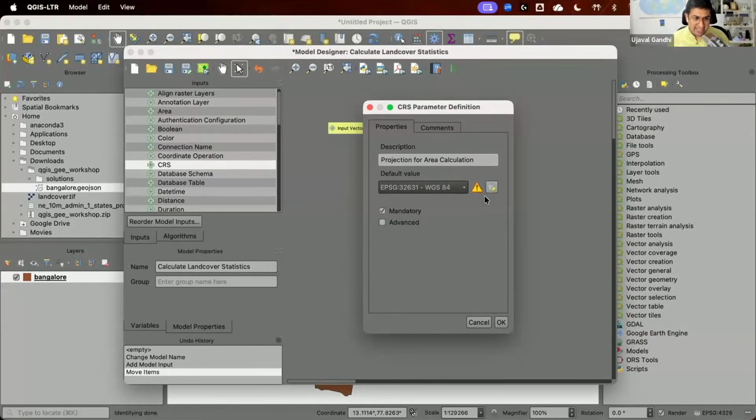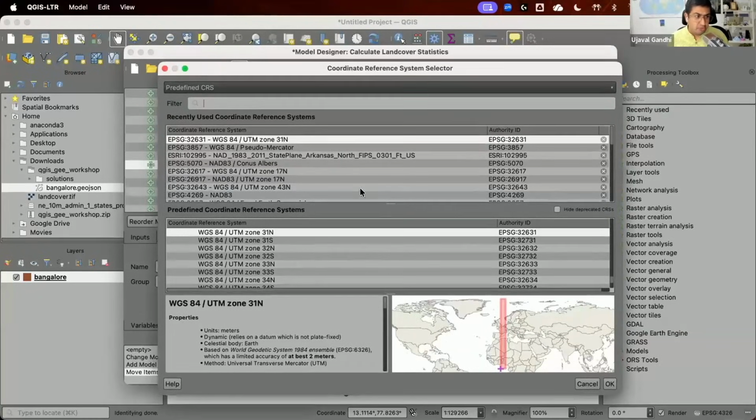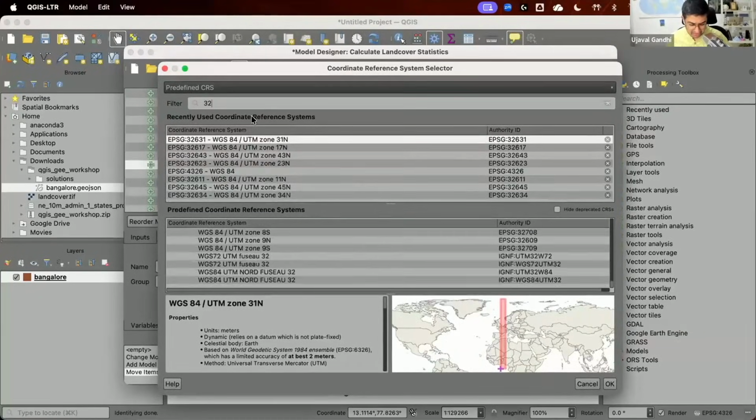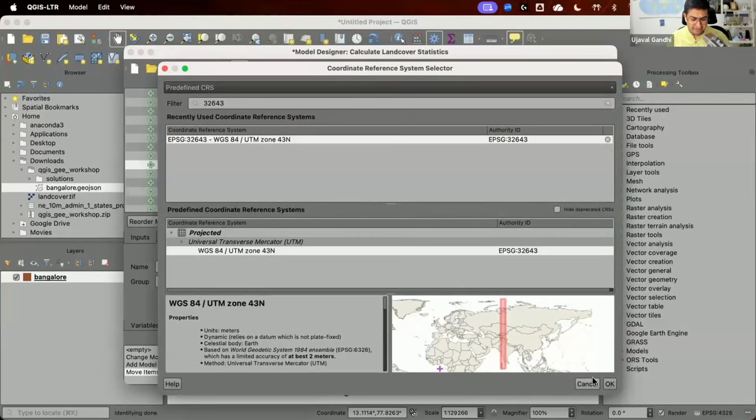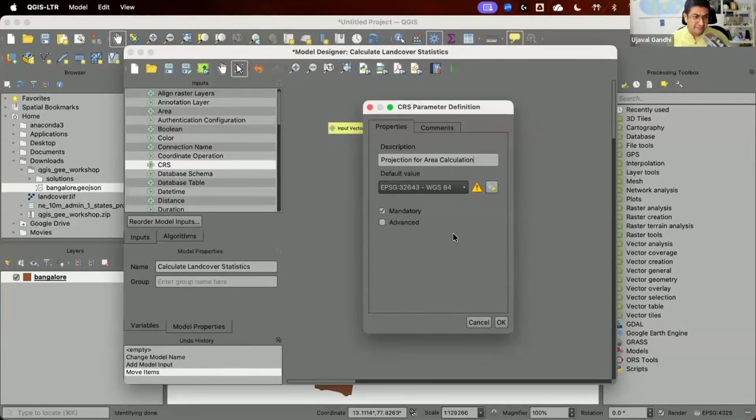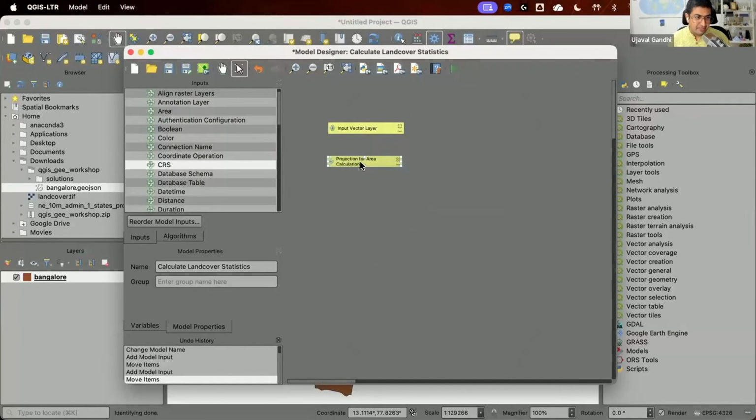And you can just click here and search for any other projection that you want to use as default. We're going to use this code 32643, which is the UTM zone for where the city of Bangalore is located. So I'm going to use that as the projection. Let's click OK.